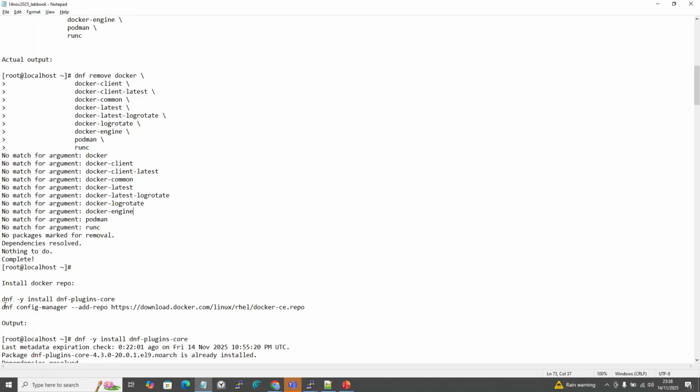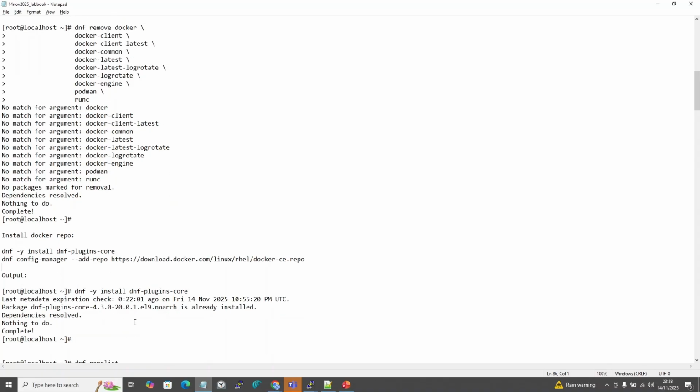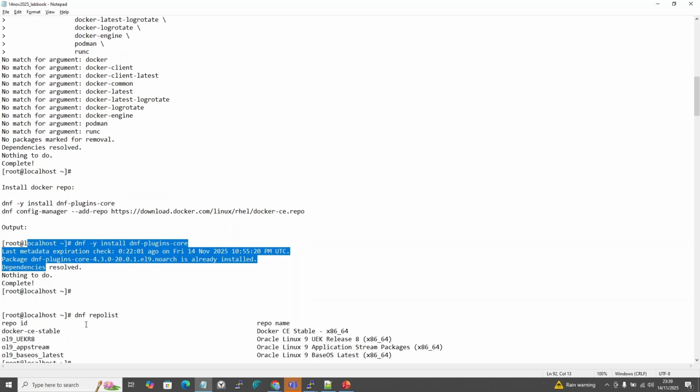The next step is to install the Docker repository. By default, you will not have the repository for Docker installed. By default, you will have the Oracle repository if it's on Oracle Linux, and if it's CentOS, you might have the CentOS public repositories. So we need to install the Docker repo. We install the DNF plugins and then the Docker repository. It's already there, dnf-plugins-core.